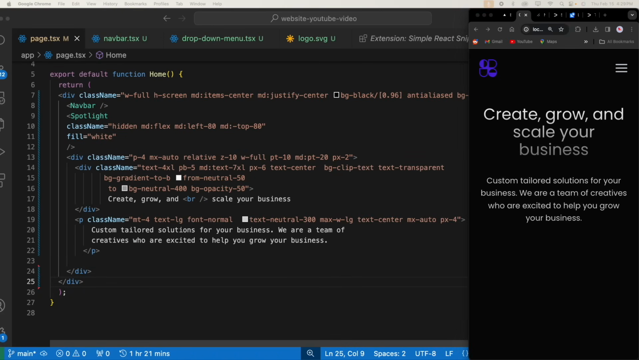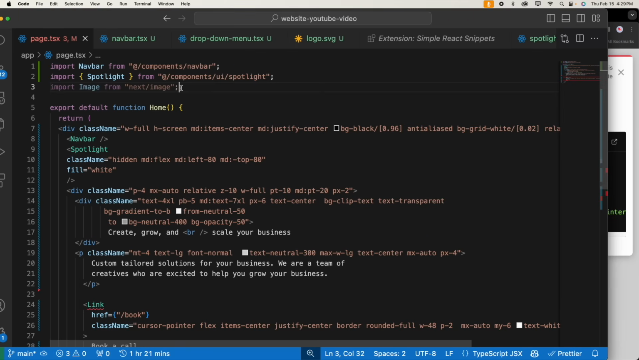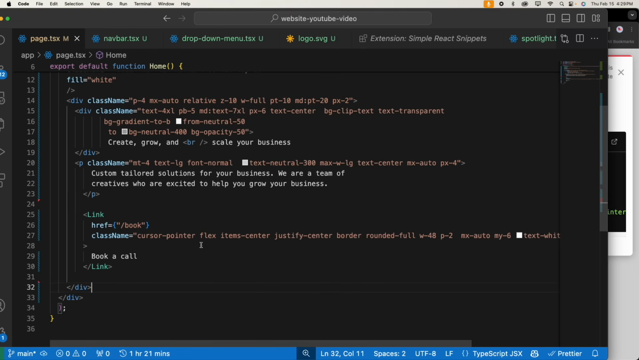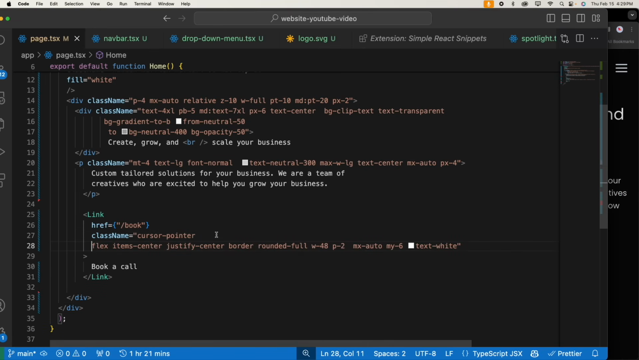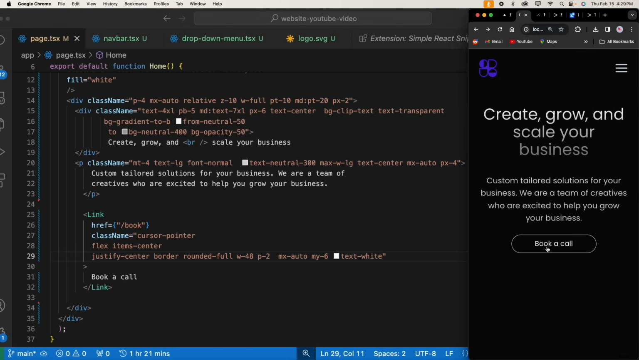Okay, and now the next thing we need to do is put our button. This is going to be where we're actually going to book the call. So I'm going to import the link like this. Here I just have cursor pointer, flex items center, justify center, border rounded full, and some simple text, and this is going to say book a call.